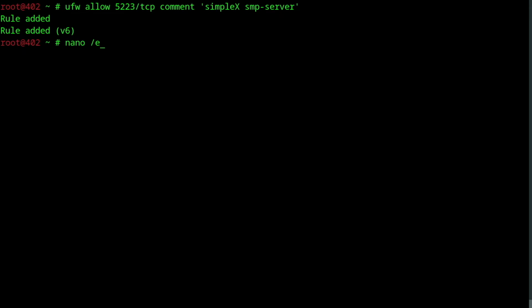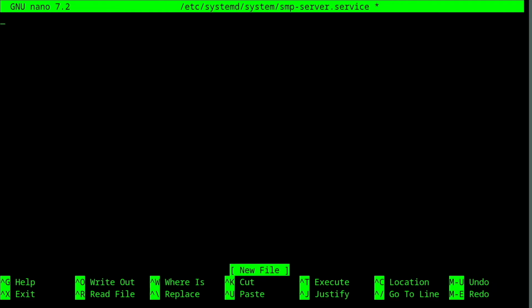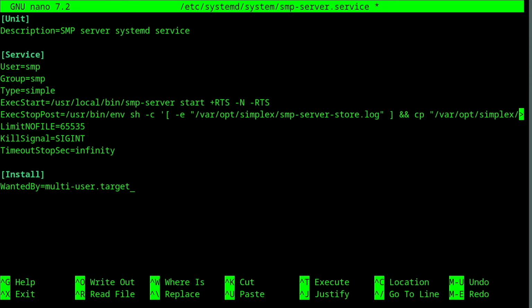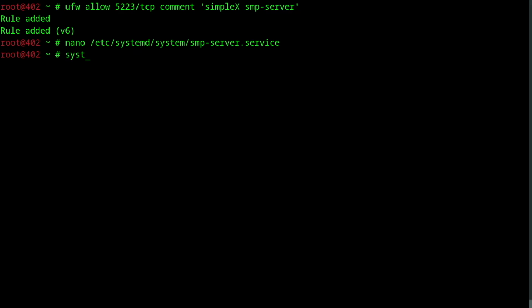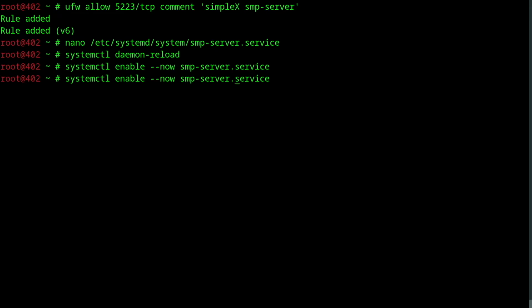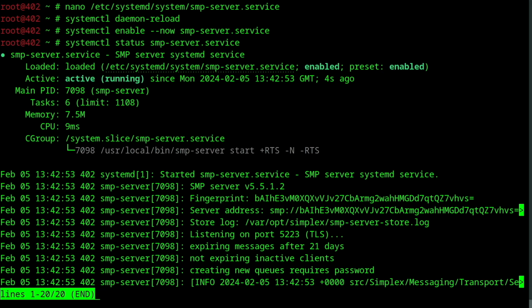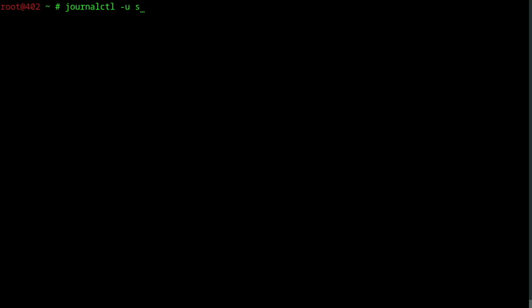I am going to run the SMP server as a service. You will find the following service file in the SimpleX documentation. Please make sure that you placed the binary file at user local bin. Reload systemd manager configuration. Start and enable the service. The server is running. You can follow the logs with the command journalctl.